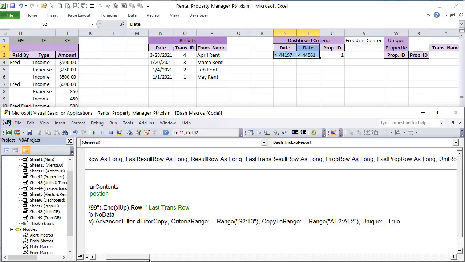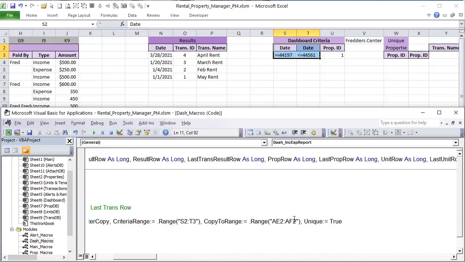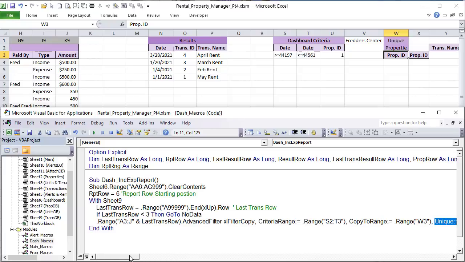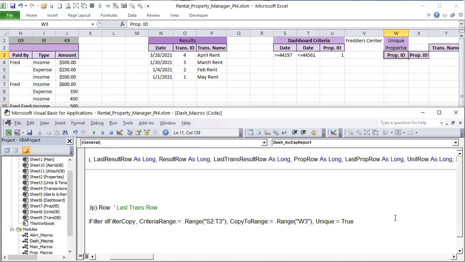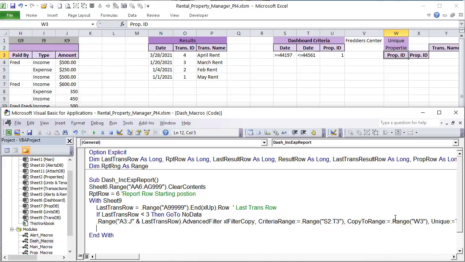So where do I want the results to go? Remember, in this advanced filter, I only want the unique property IDs. So that is located in W3. W3 is where we're going to put this. So we can clear this out. Just put in W3. We want unique true. For sure, we want the unique records. What that's going to do is give us a list of property IDs. That's what I want. I want to loop through those property IDs.